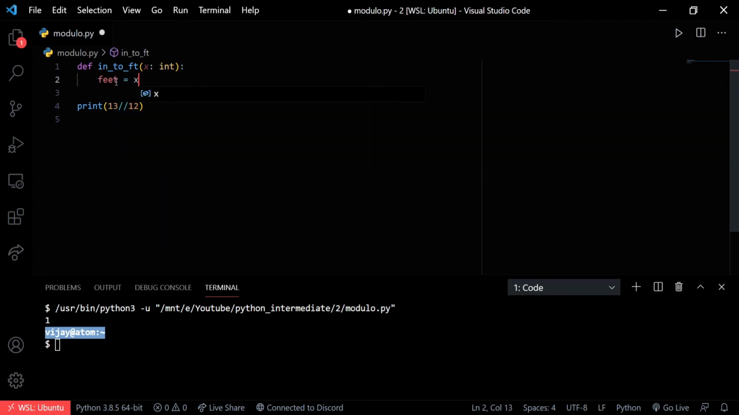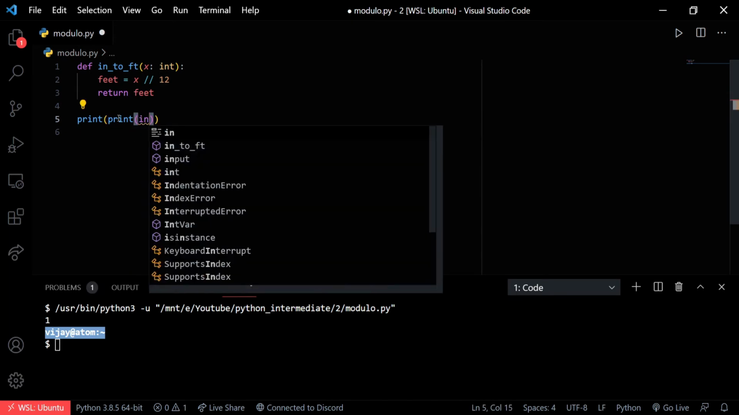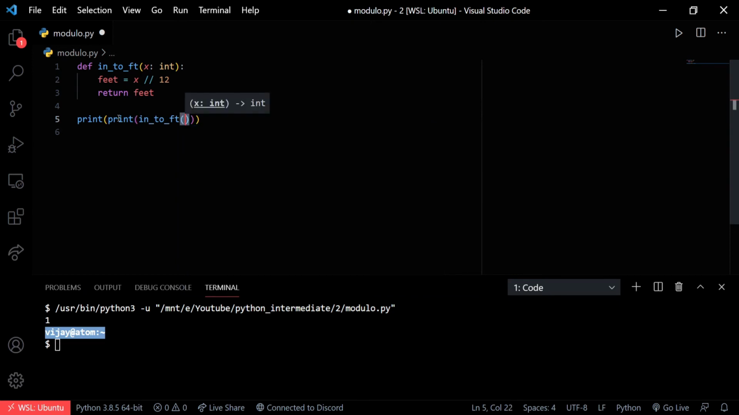So if we do feet equals x integer division 12, and we return our feet, and then we print our inches to feet, passing in a value of, and we don't need a second print in there obviously, and we pass our 13 inches, well, now we get 1 foot. But when we normally convert things from inches to feet, we normally don't say 1 foot for 13 inches, right? We'd say 1 foot, 1 inch.